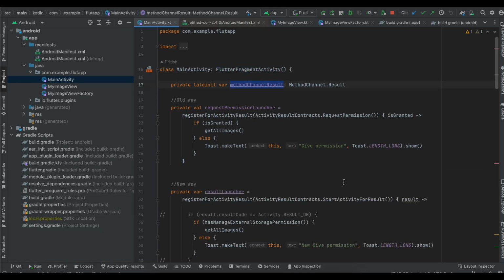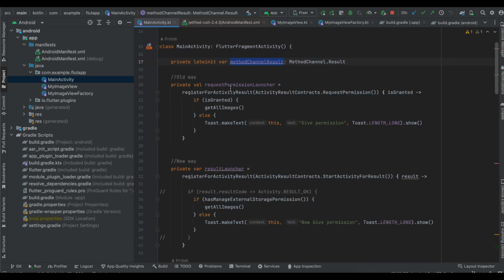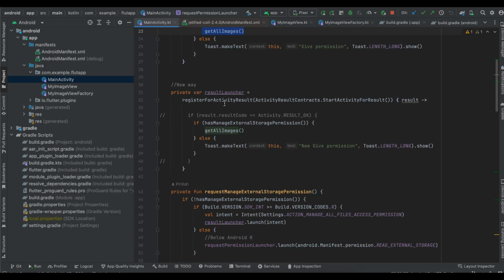Once I do that, I'm using this request permission launcher. So for register for activity result, this is the old way. If you are requesting read external storage permission, once permission is granted, we are calling get all images, and this is the new way.